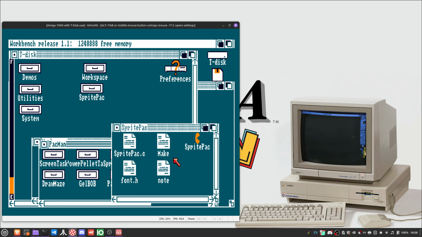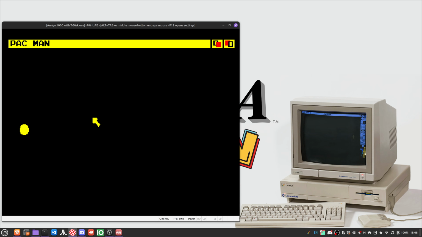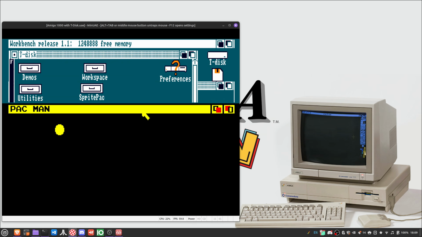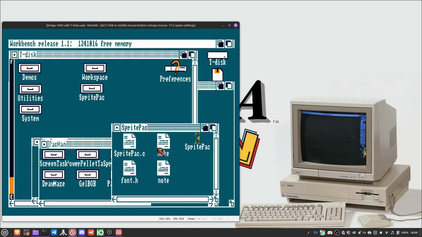Sprite Pack. We're going to be animating PAC-MAN across the screen right here. Quite nice. And then it's going to sit here for a moment, and then it's going to close the window. As soon as it decides it wants to. All right, there we go.